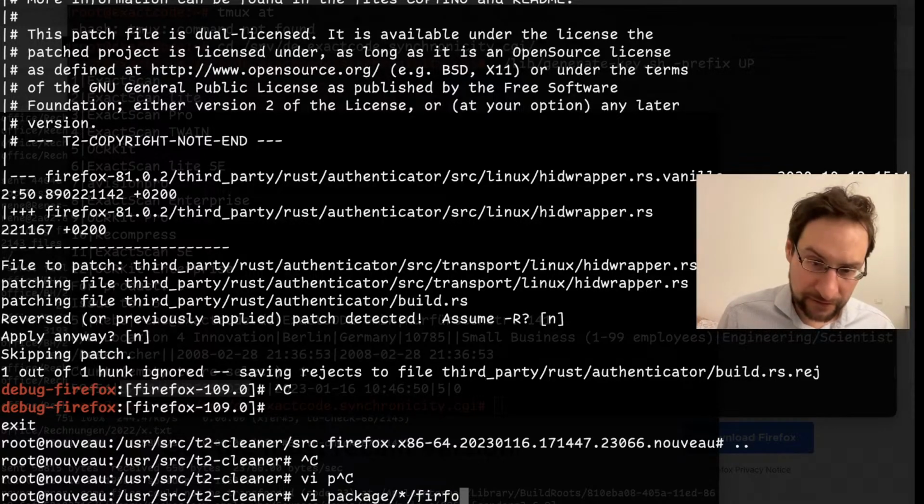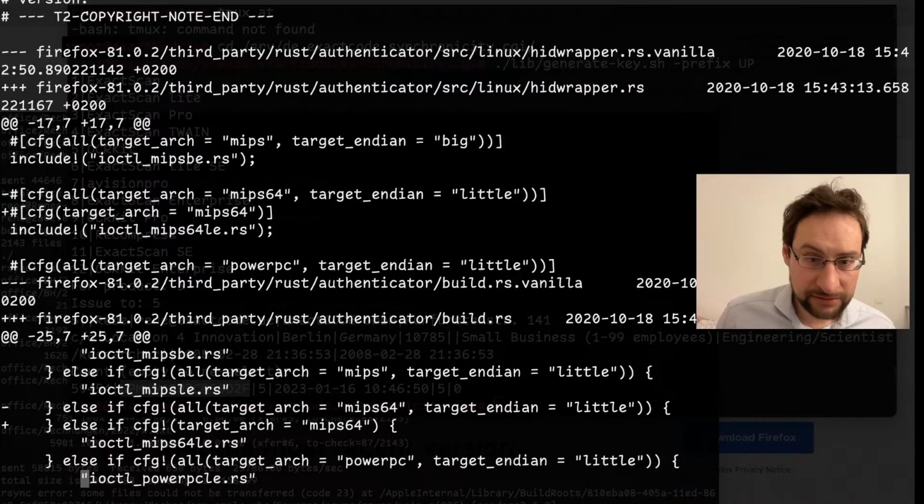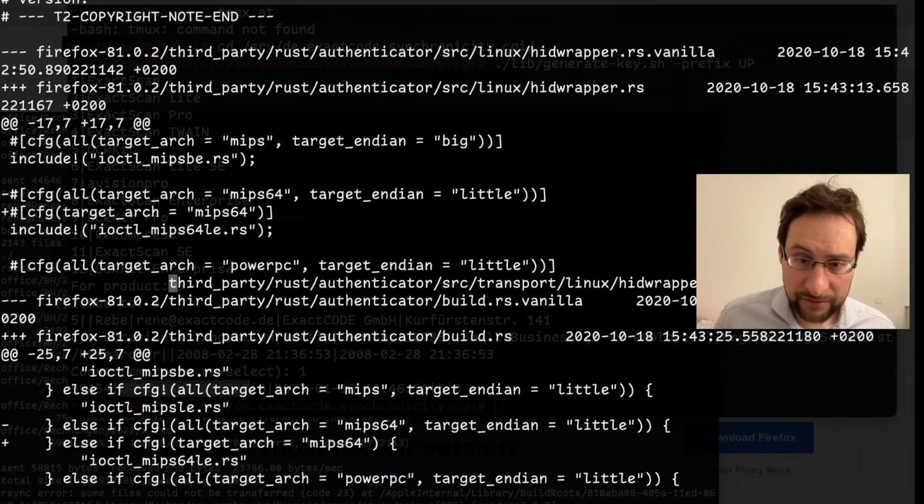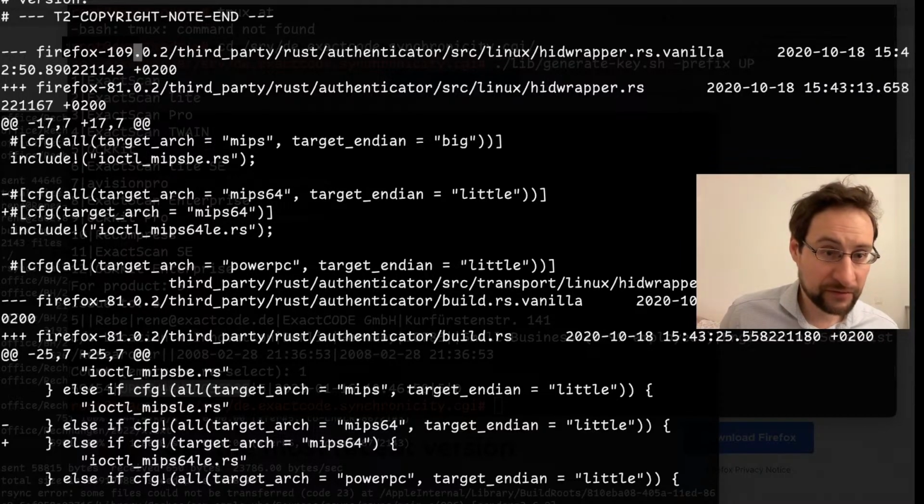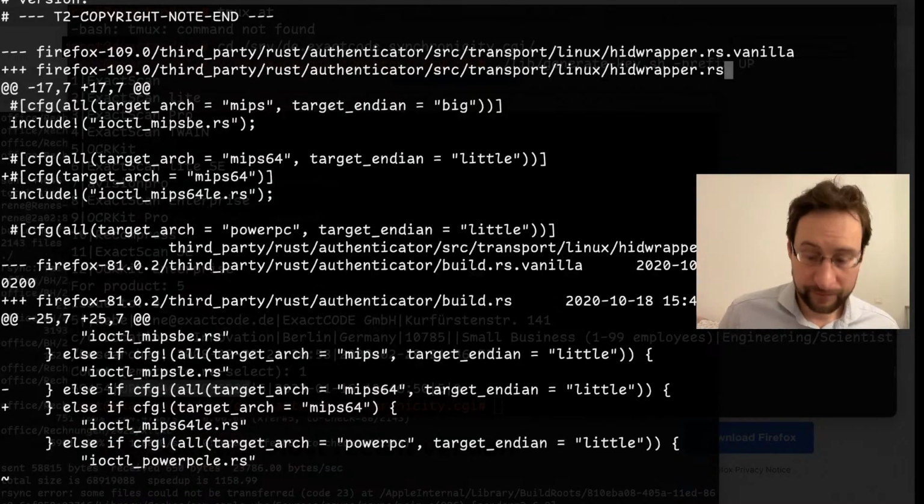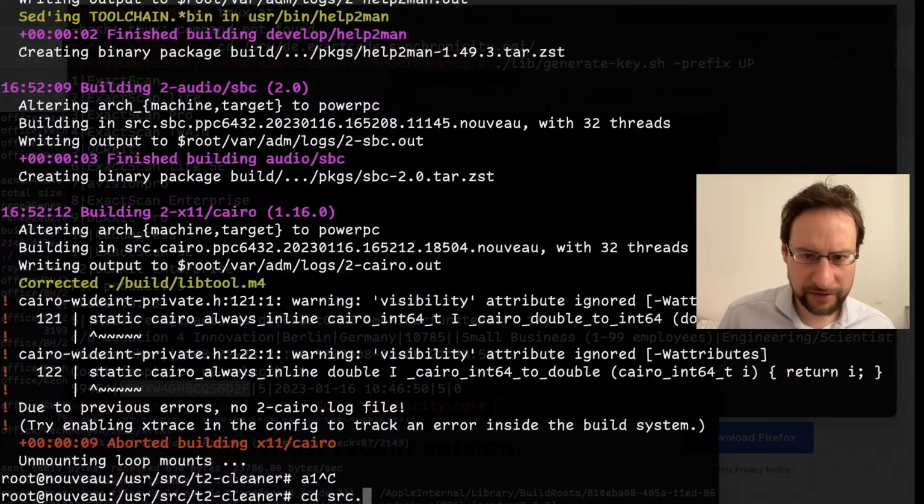So, Firefox, hello, best without typo. Hotfix MIPS, and authenticator build.rs. That is authenticator source transport. Okay, let's first. So at least for quite a while I didn't have to adapt this here. The question is, 109. Oops. The question is, is there some Cairo build marginality? Oh, what's going on there again?